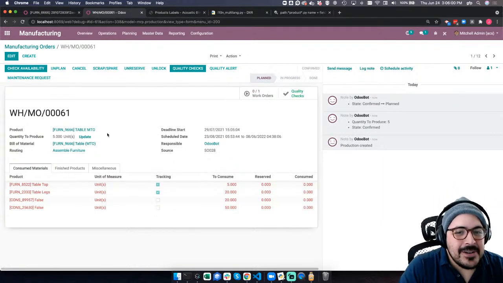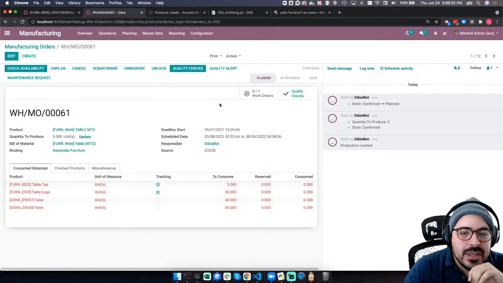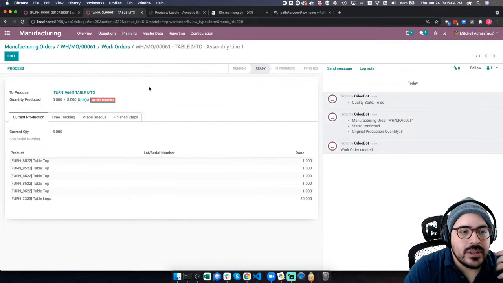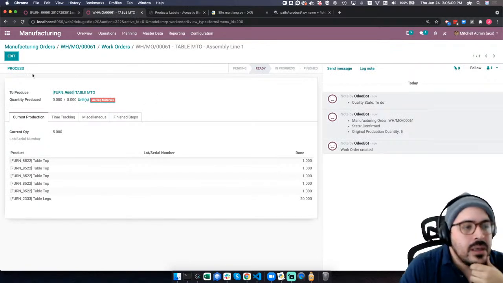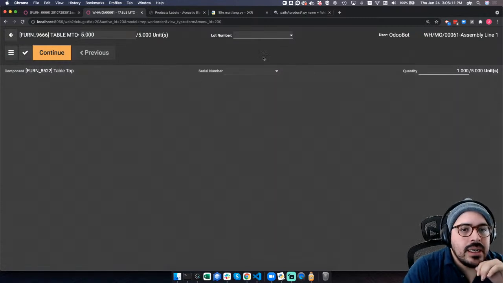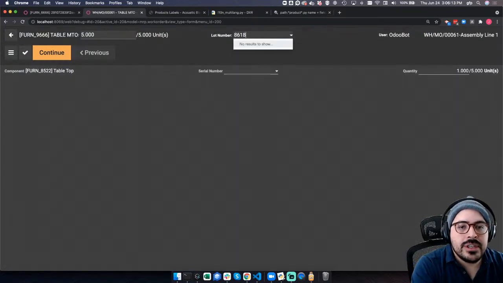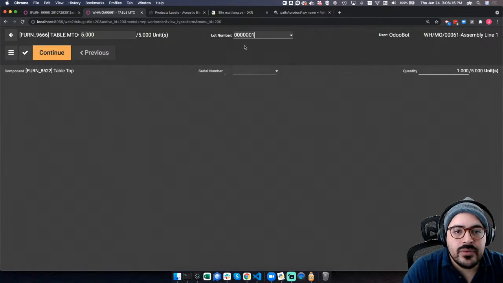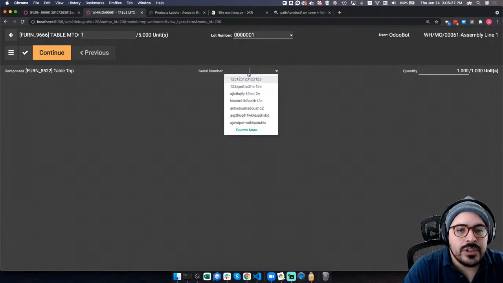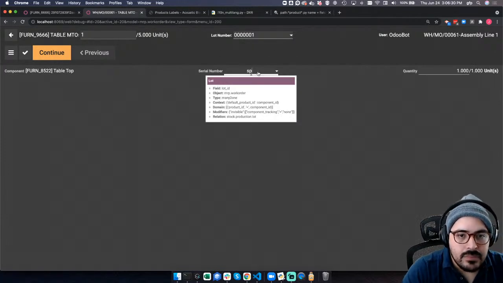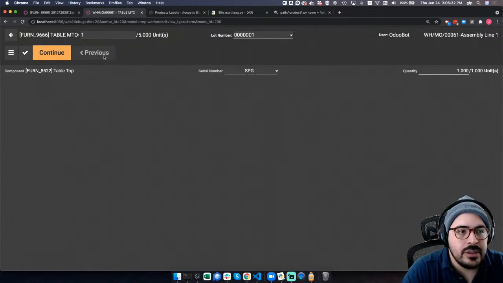Okay, so now we have this MO, right? If I click on work orders, I'm just trying to introduce the problem here, or replicate the problem here. If I click on process, and then here, let's say we're creating tabletops for 001. Let's say hypothetically we are producing 5, or let's say 1 unit, and then here we're producing with SPG. So we are using SPG.